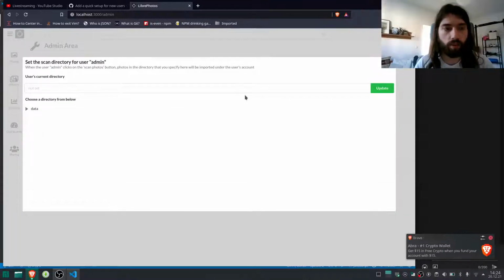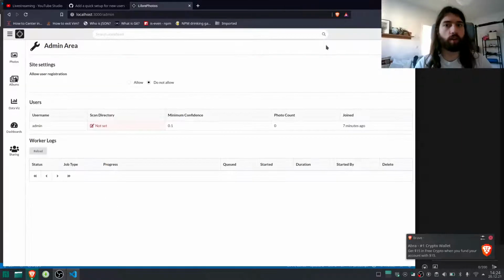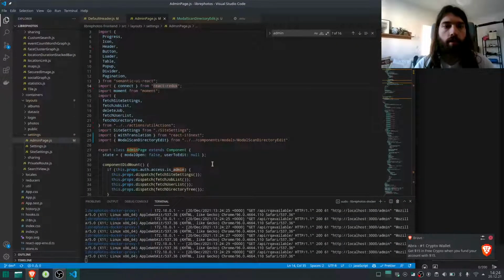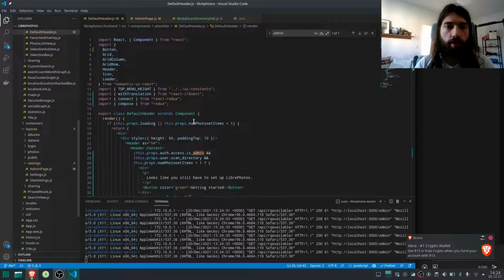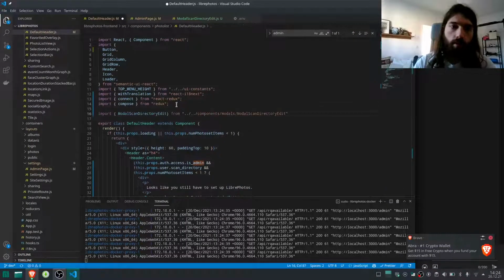So what we want to do now is to add this scan directory field and add this modal to the getting started thing, and instead of update it will be named scan. So we just choose a directory and directly scan, and that should make the whole getting started process very easy. And that's what we're going to do now. So we're just going to grab this one and add it to the header. Alright.